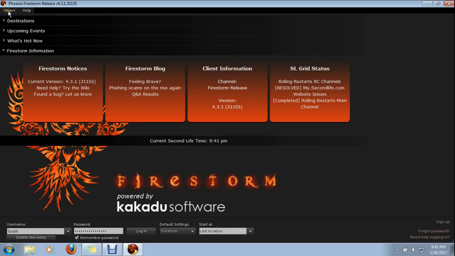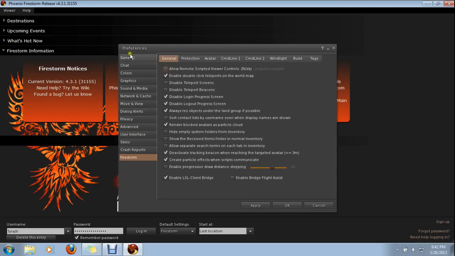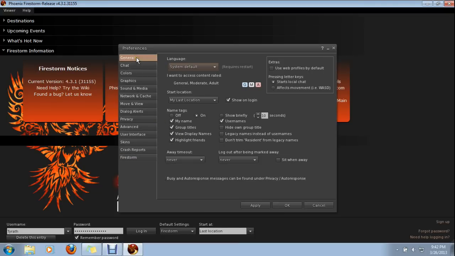We're going to go ahead and go up to the upper left-hand corner and click on Viewer. Then you're going to click on Preferences. Okay. It's going to open up a window, and you're going to see a lot of things on the left-hand side, starting with General, ending with Firestorm. Okay. And we're going to make sure we click on General tab, and you're going to see this page here.